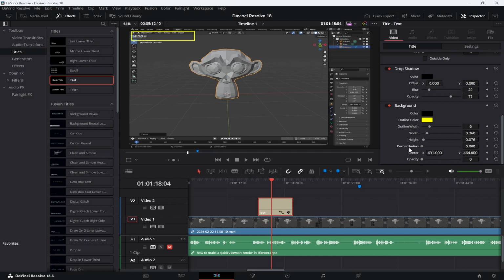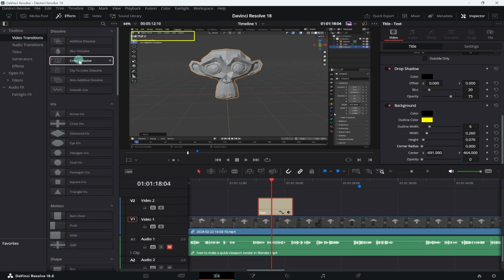We can add a little more style to the clip by adding a cross-dissolve transition. This will create a fade-in effect. Come over to the Video Transitions category and select cross-dissolve. Drag it to the text template.